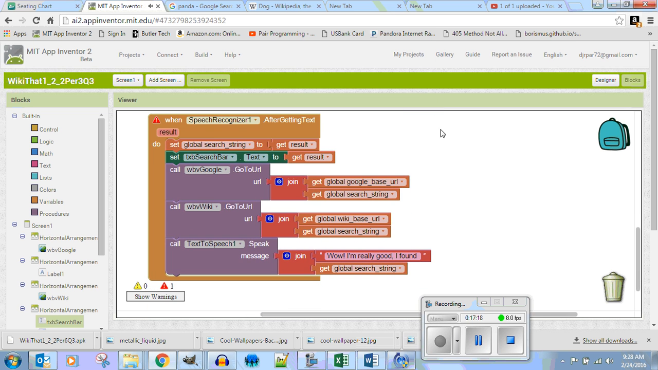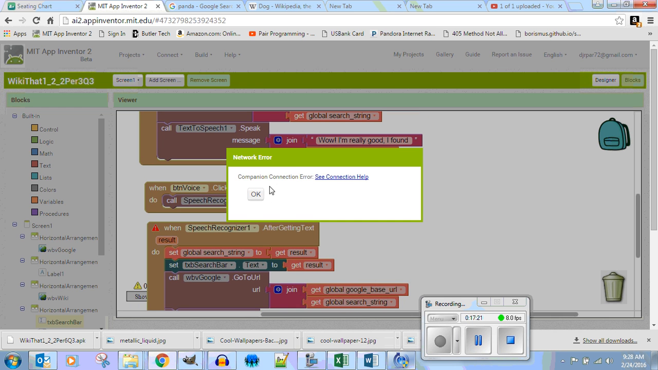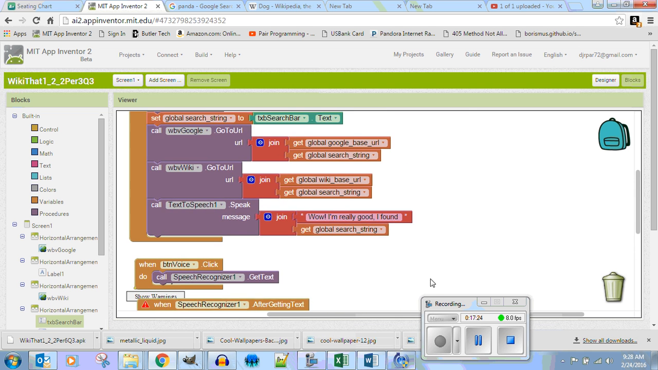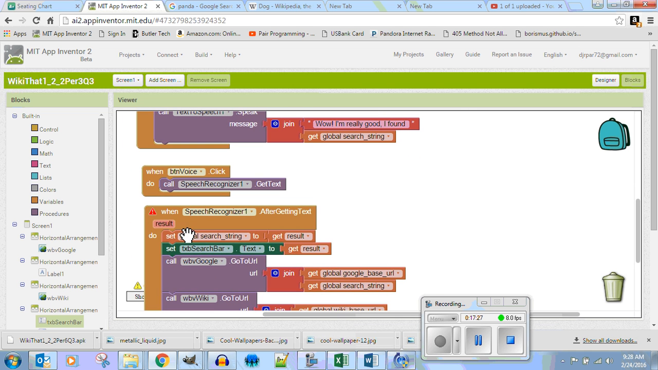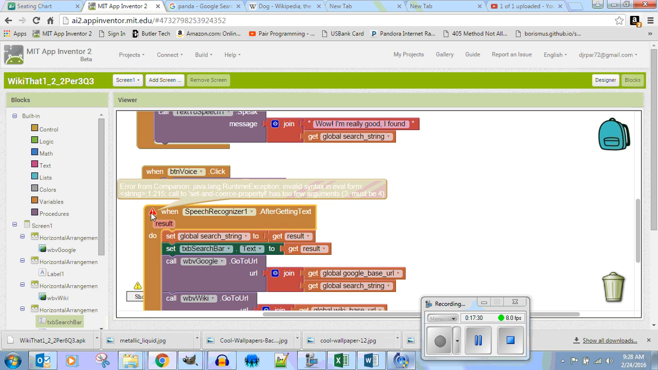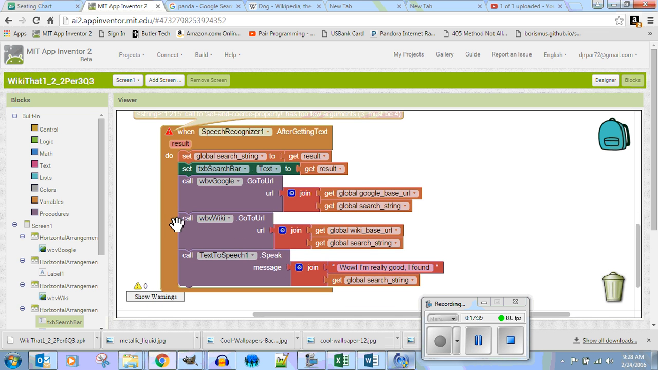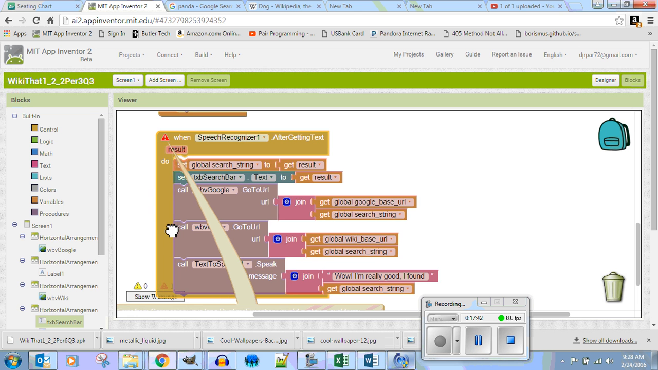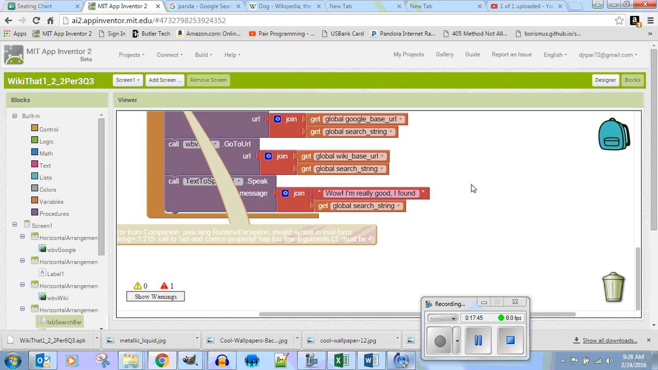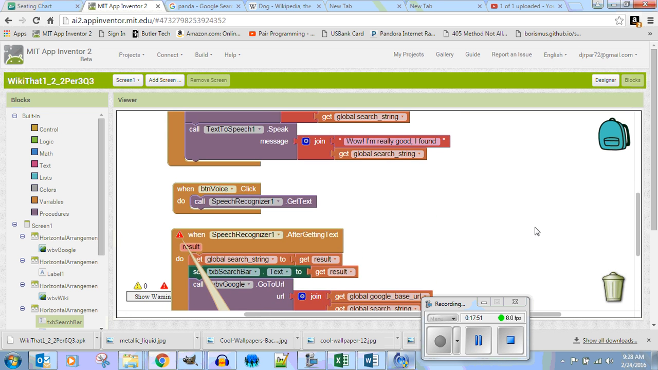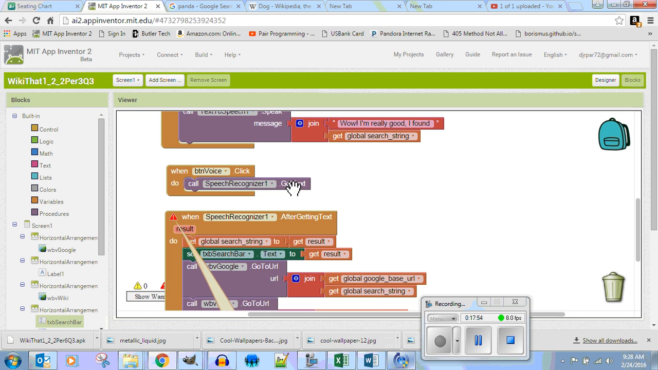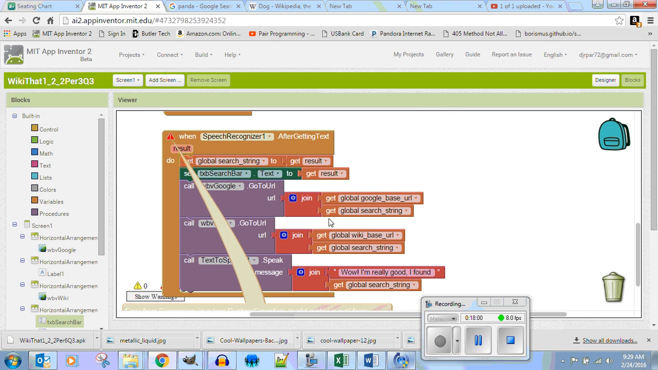That's BTN search. What's wrong with this? Error from companion Java language. Invalid syntax for eval form. I don't know what that is. I'll have to figure that out later. I didn't have a problem with this earlier. So speech recognizer, after getting it, go ahead and set the global string to result, put it in the search bar, and then let's go to start searching again.